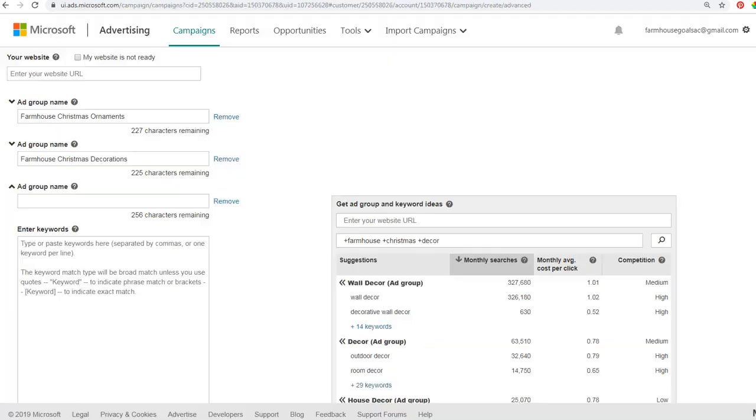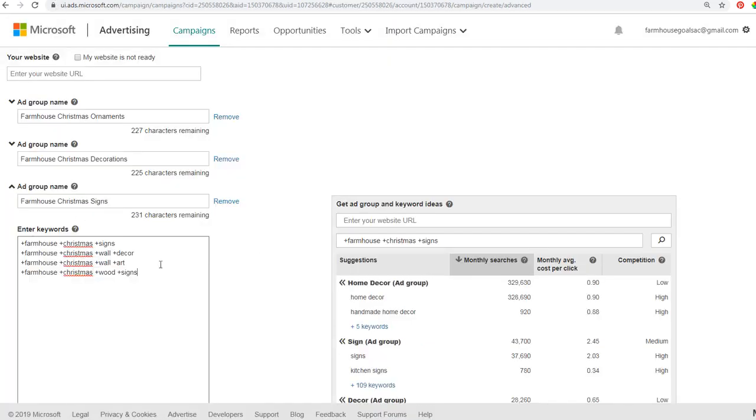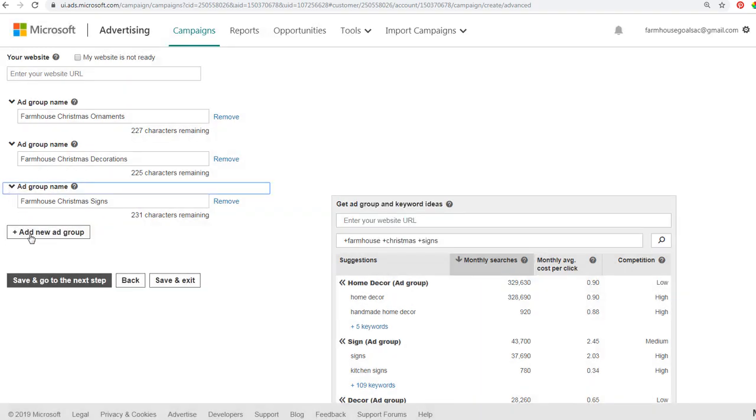So we'll come back over here, and I'm going to enter the keywords here. Okay, so we have 4 keywords in here: farmhouse Christmas signs, farmhouse Christmas wall decor, farmhouse Christmas wall art, and farmhouse Christmas wood signs. So this is a good ad group. So let's get started with our next ad group. So we'll come over here, and I'm just going to add one more ad group just to make this video go a little bit faster.